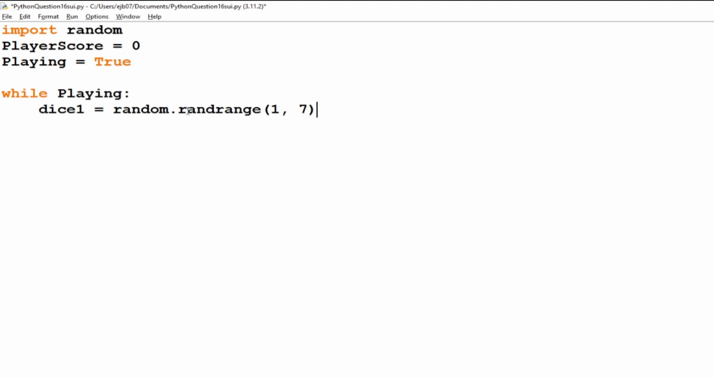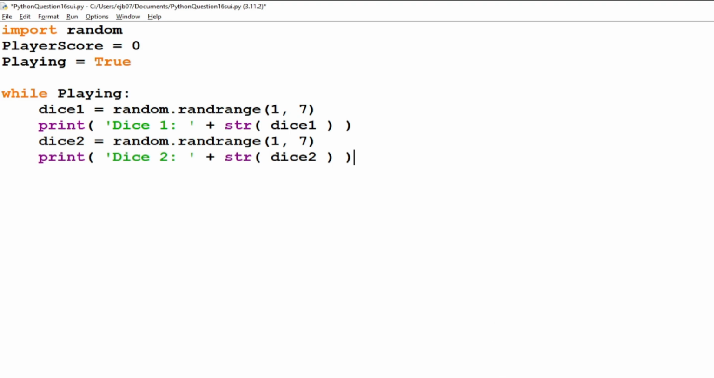But firstly, we'll define our first dice to be a random number between 1 and 7. As mentioned before, it needs to be 1 and 7 because random.randrange is A, but then it's 1 less than B. We'll also output it just so the user knows what the dice has been rolled. We'll do this again, but with dice 2 this time.